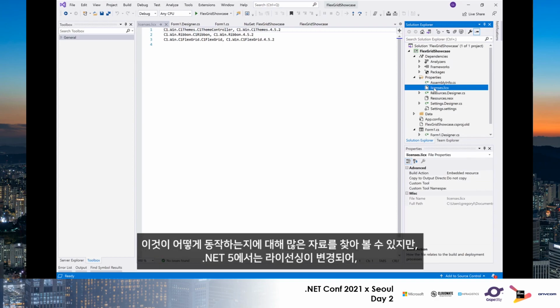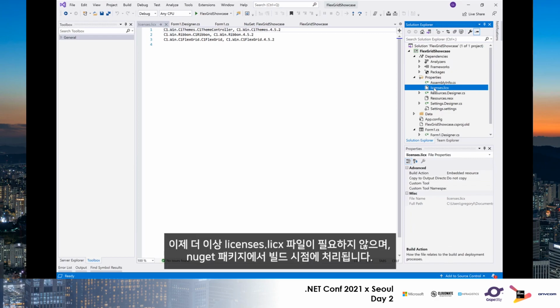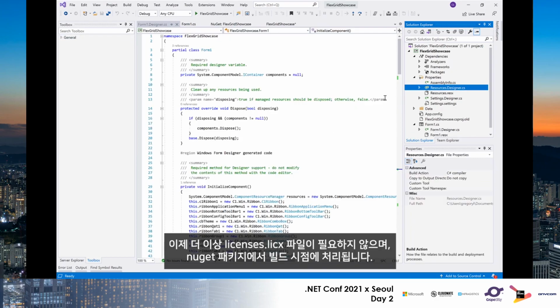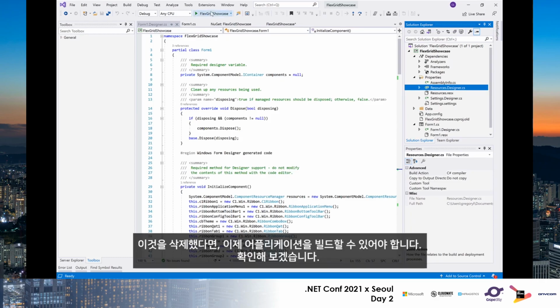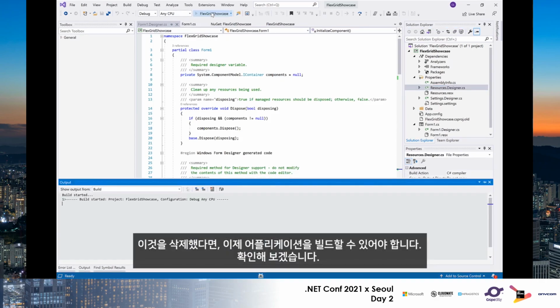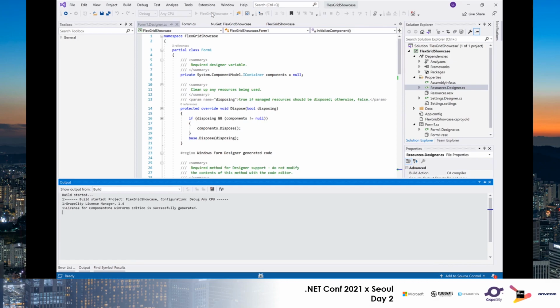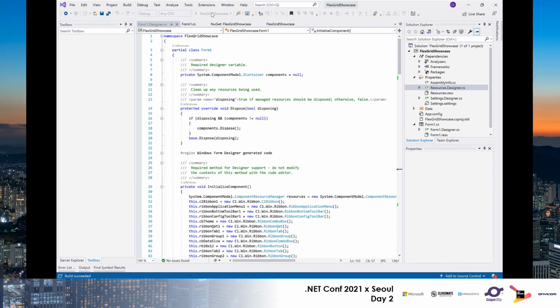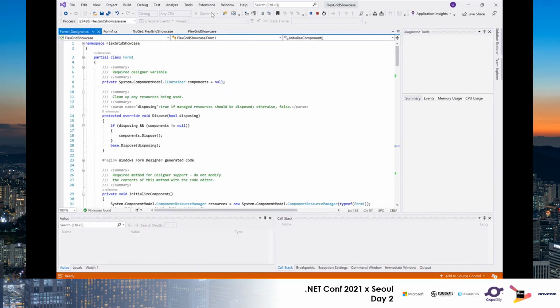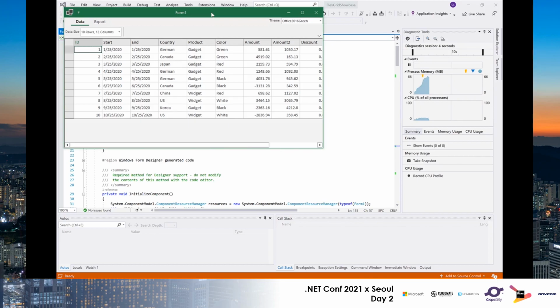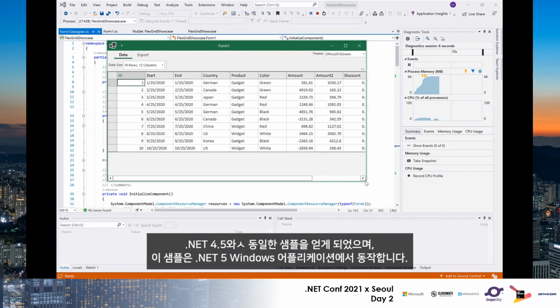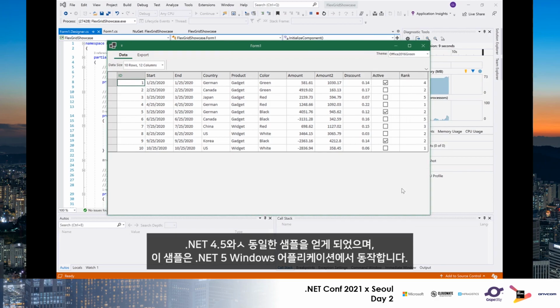So we have more resources out there on how this works now, but the licensing has now been changed with .NET 5, so that you no longer need the licenses.licx file. The licensing will be handled at build time in the NuGet packages. So now that I've removed that, I should be able to build and run this application. Let's see. And there we have it. We now have that same .NET 4.5.2 sample now running as a .NET 5 Windows application.